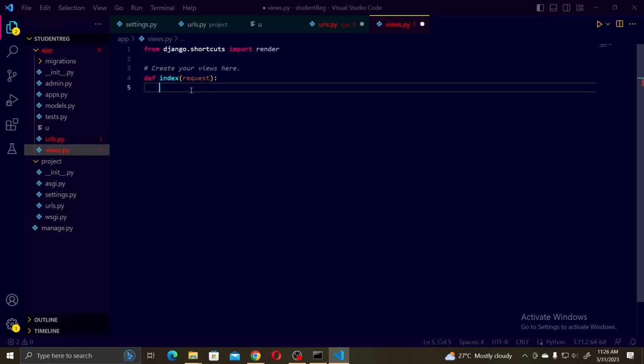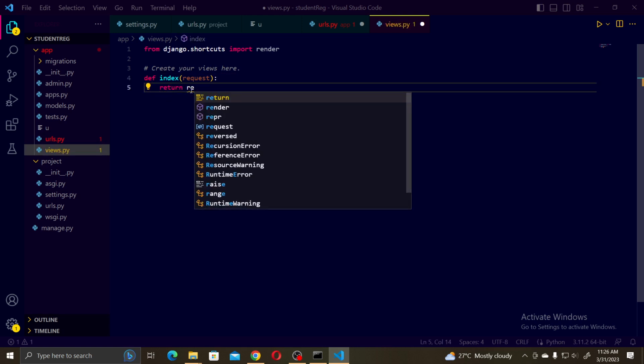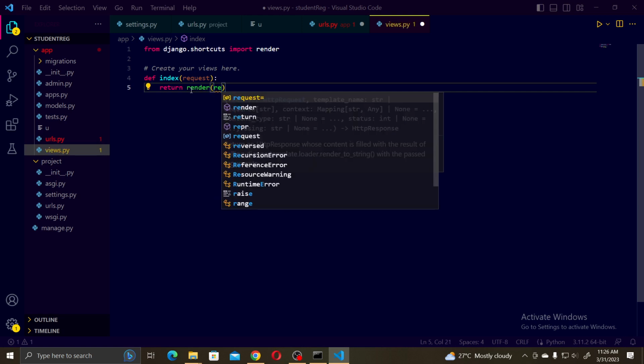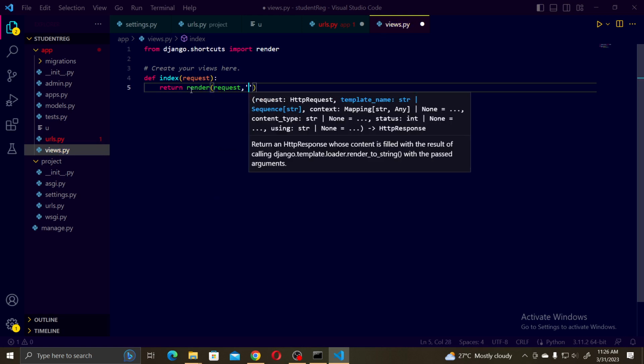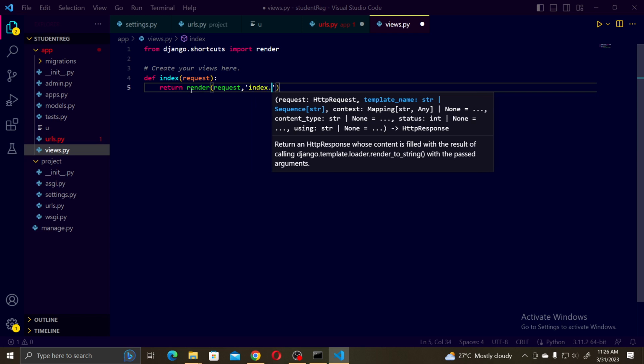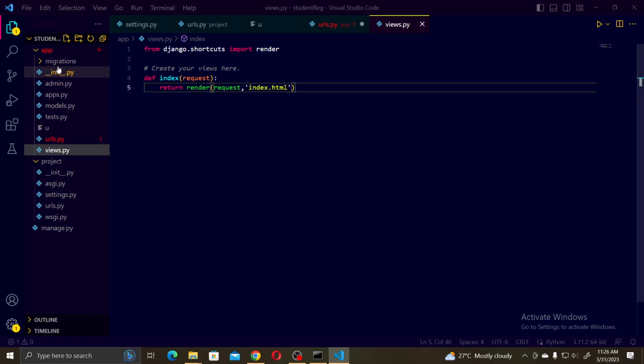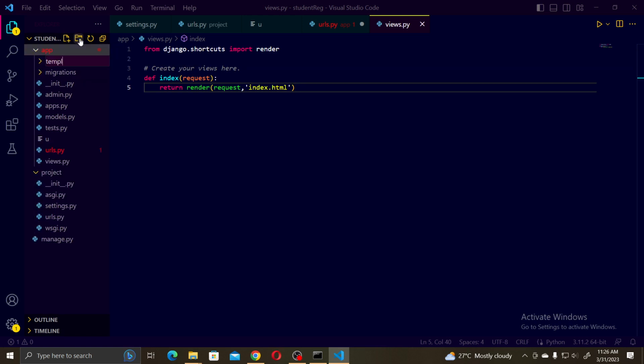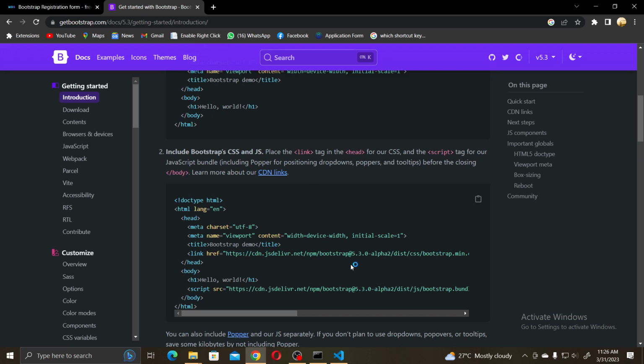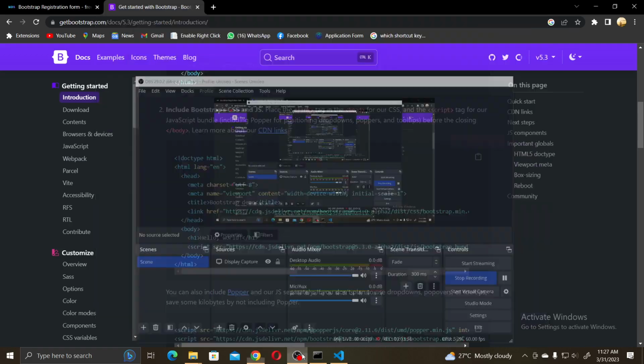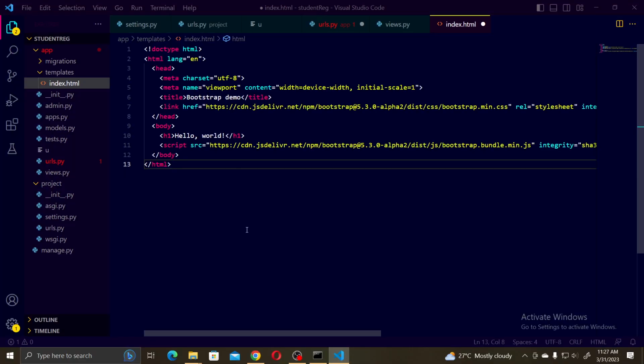This is very simple, you already know about this thing. Return render, then request, then the HTML name, and obviously index.html. Go to the application folder and create a folder named templates, and inside templates create index.html. Now go to Bootstrap, copy the starter template, and paste it here.